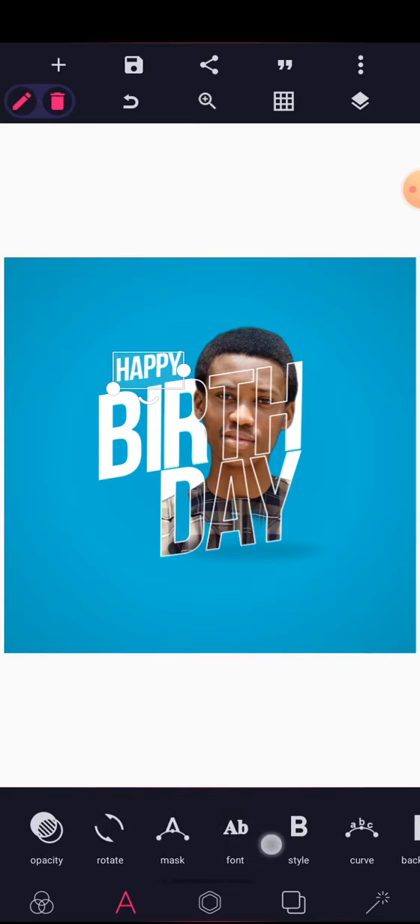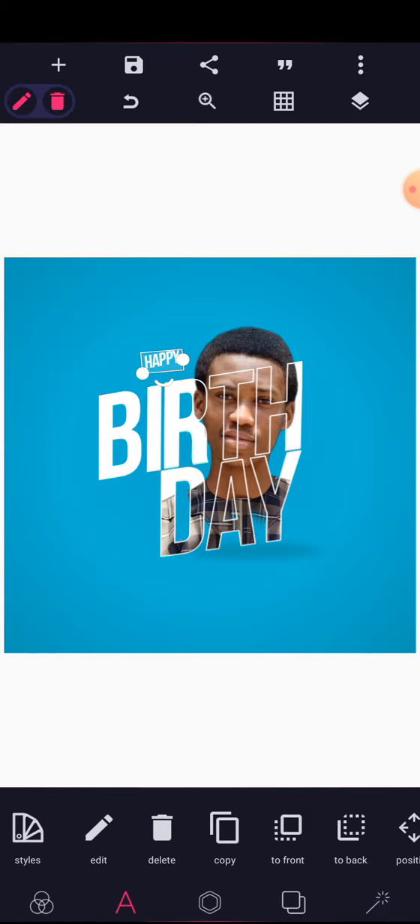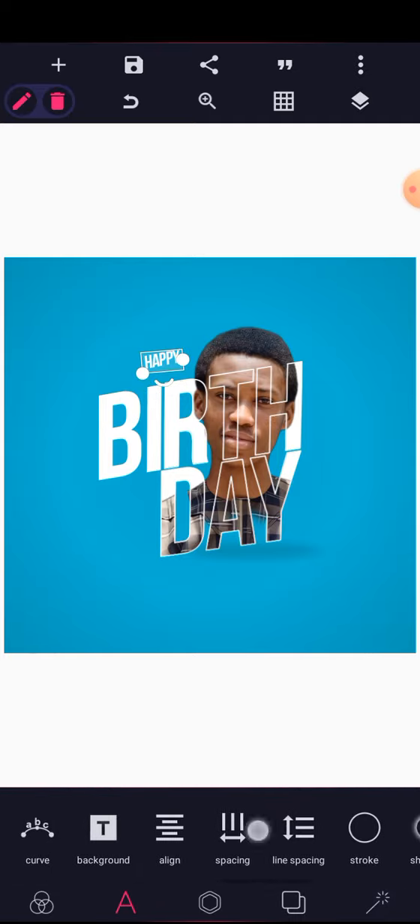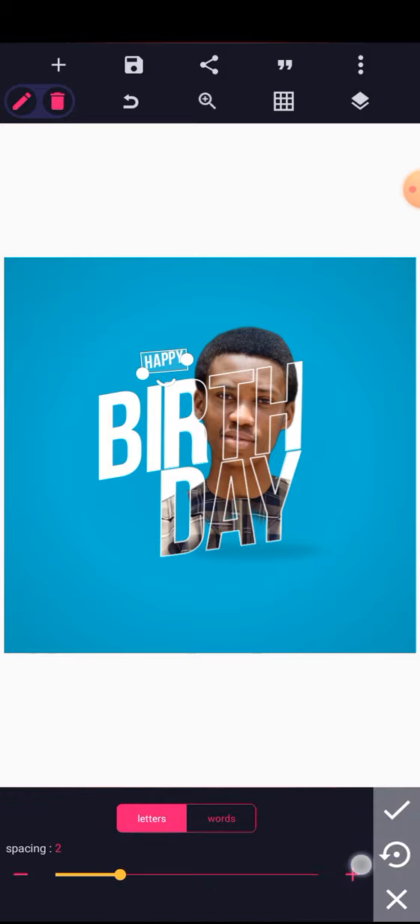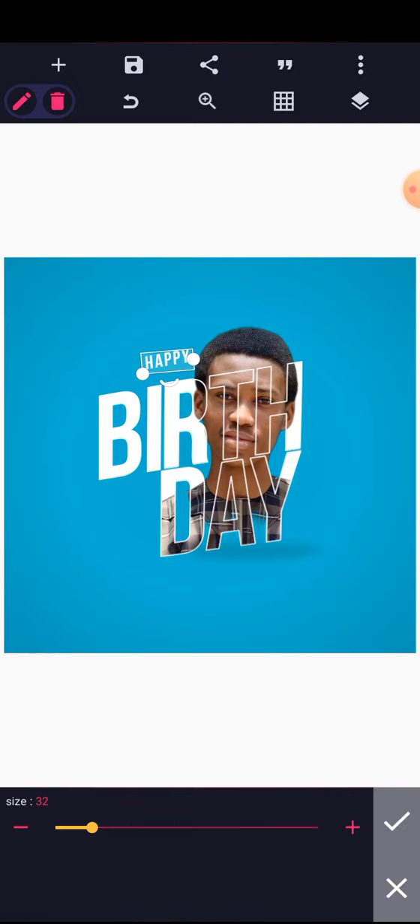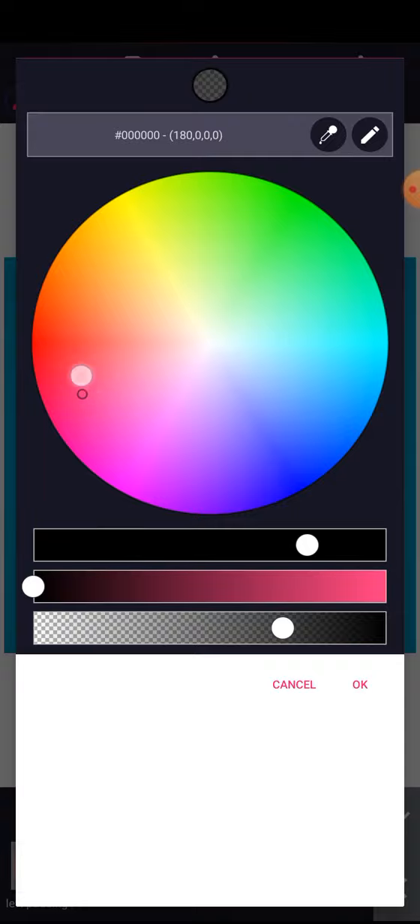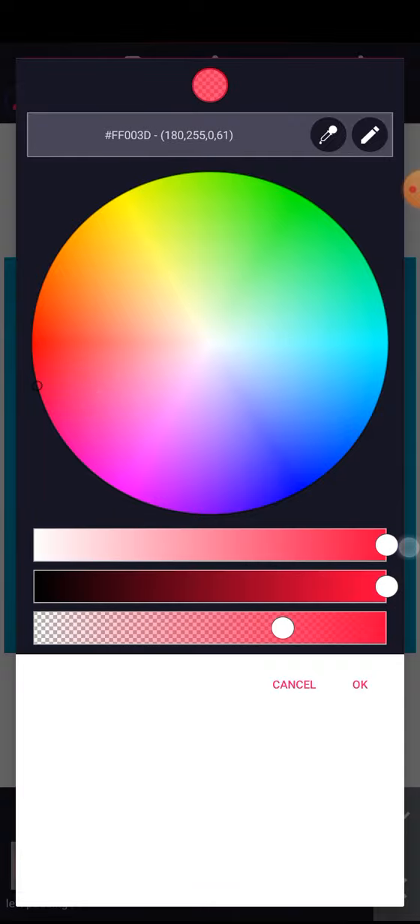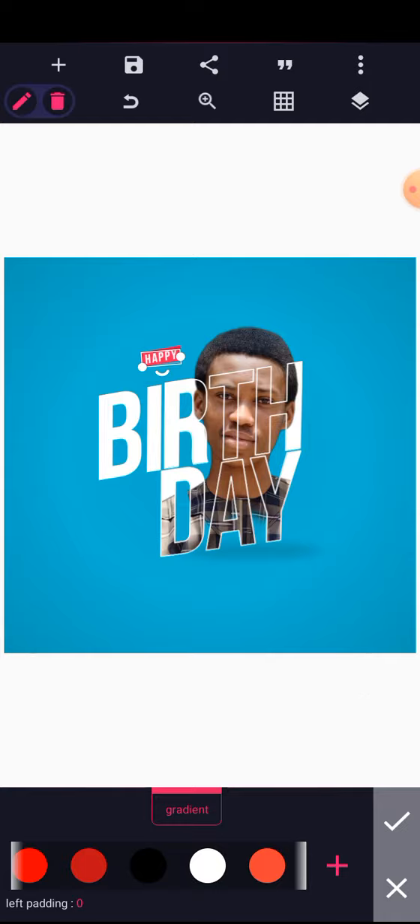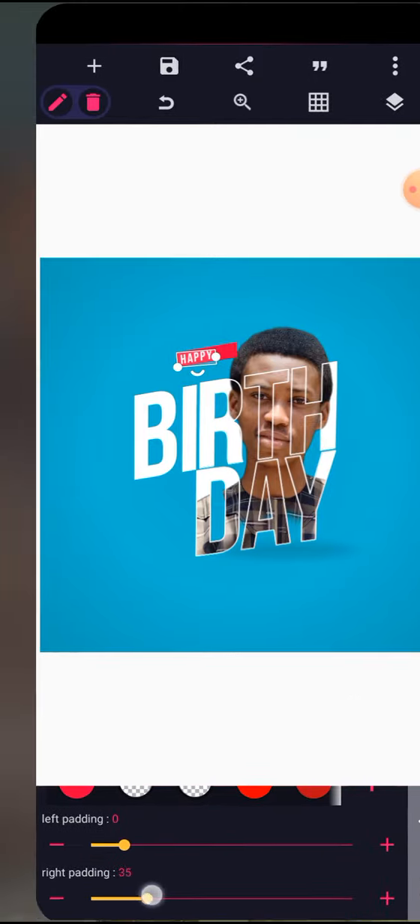So because you tampered with the size, the perspective has changed. So you just use your rotate to adjust it. The spacing here, let's increase it. So let's make the text a little bit smaller. Then the text background, use something like pink. So you can pick from the color or just something like this. Then you increase the left and right padding.